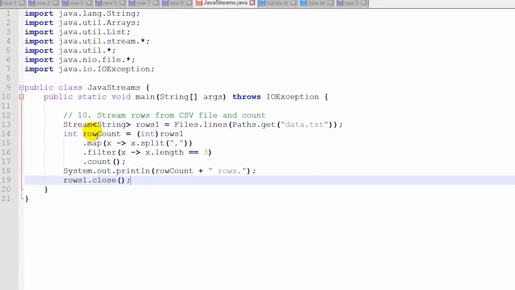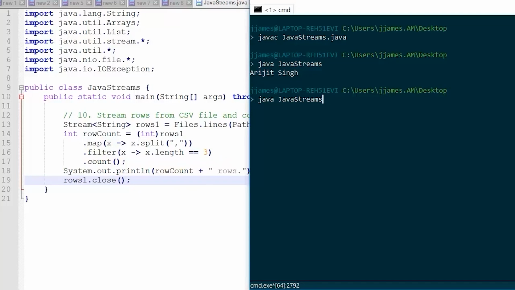And then we're going to set our row count equal to the count of this operation here. So when we split these rows, we're going to use the map function. We're going to x.split. X is a string of the row. X.split gives us an array that is split at commas. And then we're going to filter out the ones that don't have 3 items in the array. So using the x.length. And then we count them. Count is our terminal operation that reduces all the data to a single item, an integer count of good rows. And then we print out that count. So let's run that and see how it works.